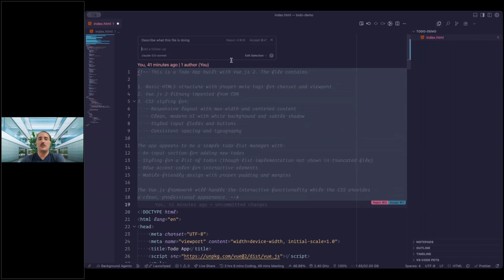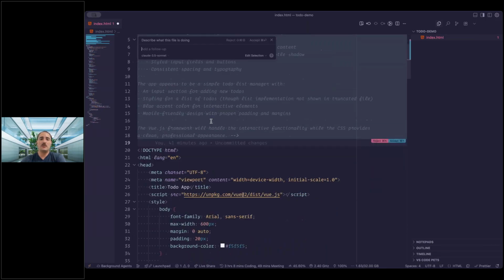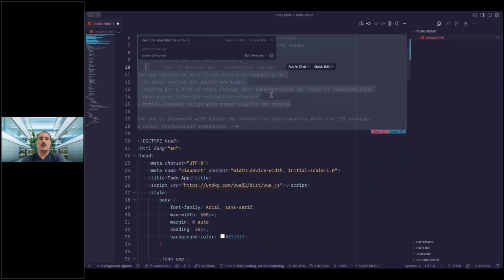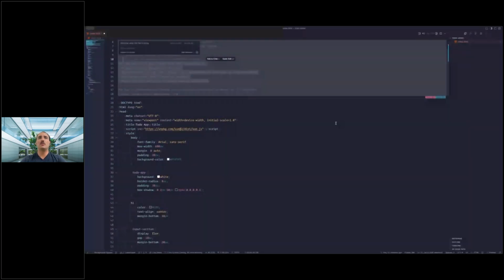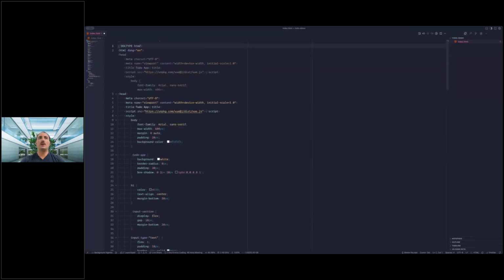We are using Vue.js 2 and we are loading it from CDN. It has some responsive design, and then here it gives us a little context on what the app does, and we can understand a little bit better through this. Another option is that, for example, I can reject the changes that it did, so it will just go back to how it was before.